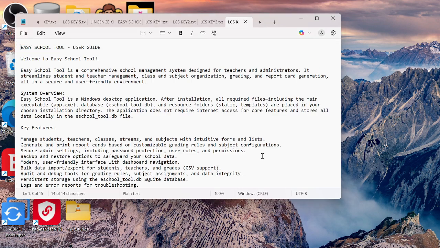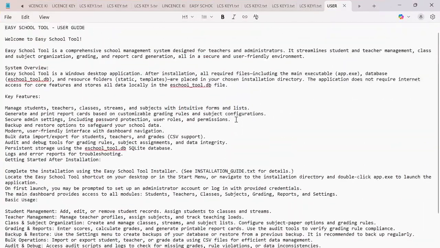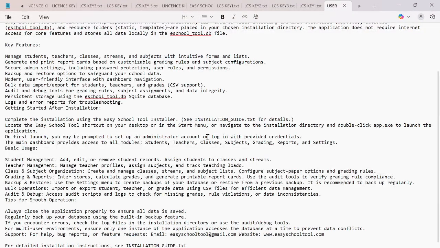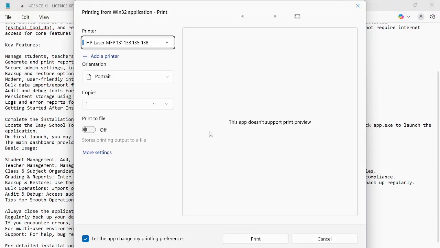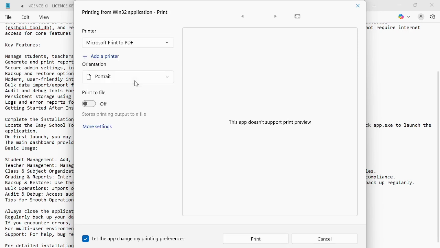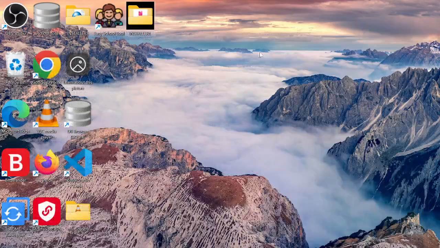Then let's say finish. So when you finish, you will see this information which has all instructions on how to use the system. Okay, you can even print it out. Sorry, let me see if we can see. Oh, it does not support preview. Okay, right, that's not a big deal, leave that.